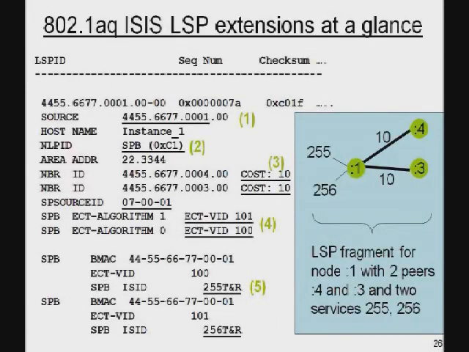Here's a quick dump of the link state database on a node. I've just drawn a picture on the right-hand side of a topological fragment that you're looking at. We're looking at node 1 that has two neighbors, 4 and 3, costs to each of them of 10, and node 1 sources service 255 and service 256.